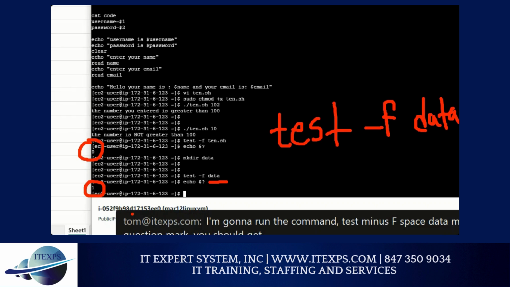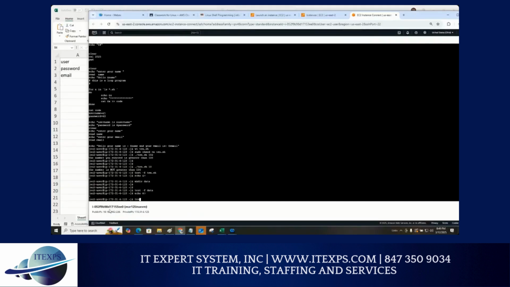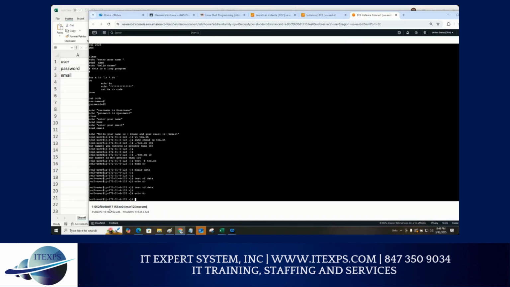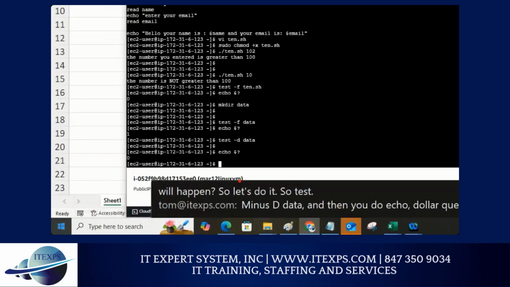So if I want to check with -d, what will happen? Let's do it. test -d data, and then echo $?. Give me a thumbs up if you really understood this. 0. Make sense? So if somebody asks you to find whether this is a file or folder, you can use -f for file, -d for directory. There is another option called -e for exist.